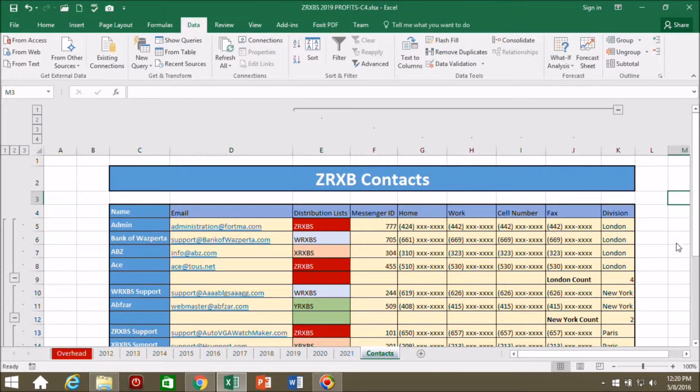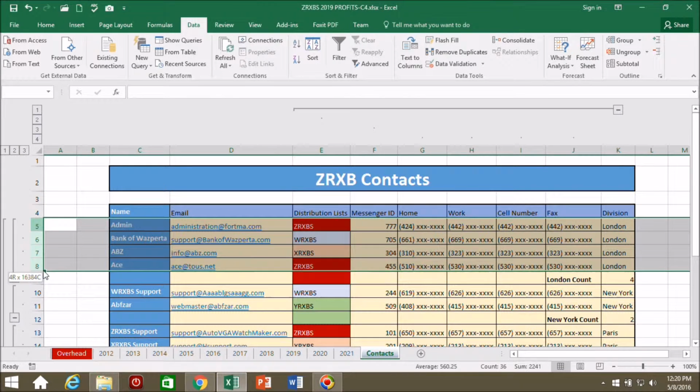So now let's say that the London outline is our main outline and we never want to hide it. So we want to separate the London outline from the group of outlines. So we will select those rows and we'll go to Ungroup.